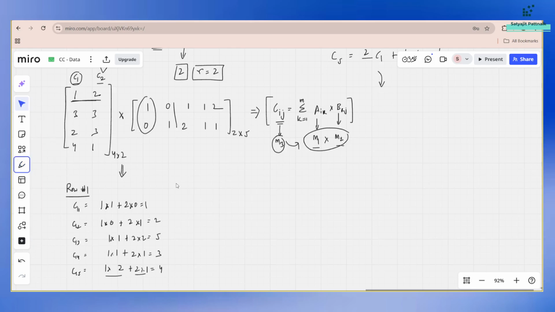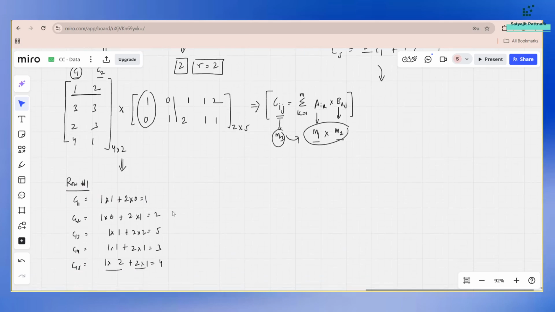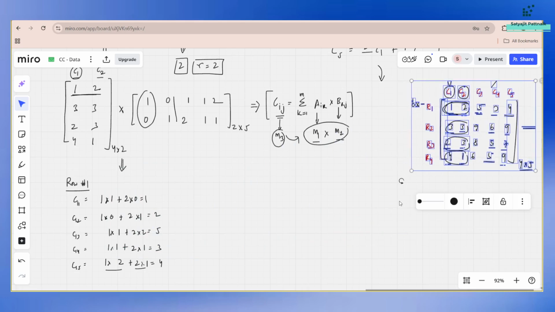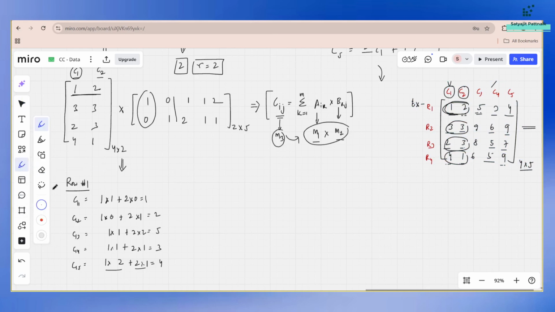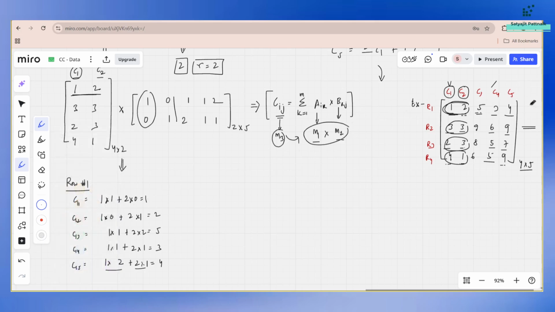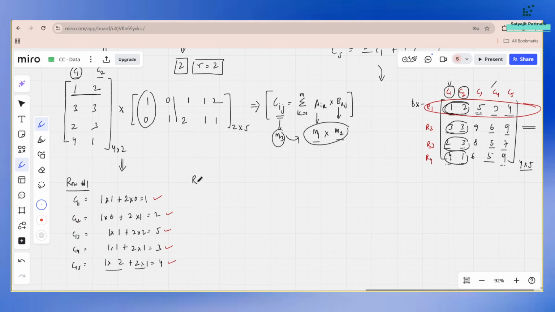So we have 1, 2, 5, 3, 4. Going back to the first matrix, I'm just copying this here so that we are on the same page. Do we have the first row? Yes. 1, 2, 5, 3, 4. Moving on to row number 2.